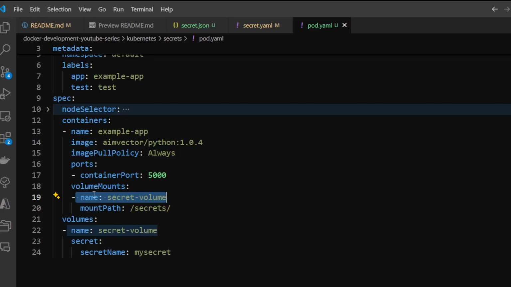And here we're telling Kubernetes that we want to create a mount with the same name. So Kubernetes now knows that it needs to mount this volume over here. And here's the path to mount it at. I want to mount it to /secrets. So that's all we need to do. This will mount the secret file into a path inside the container.